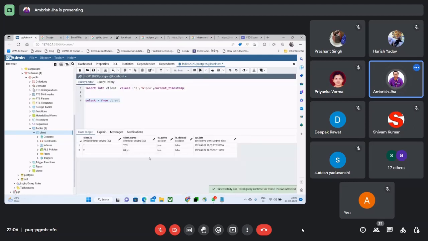So I need to know the column names. I am running the select query as of now. Now I am saying the first value will be for the client ID, second value for the client name, and the third value for the OP underscore date. I have skipped is active and is deleted from the list of columns in the insert query because I am only providing 3 values. Now if I run this query, 3, Wipro, no, 3 is HCL.